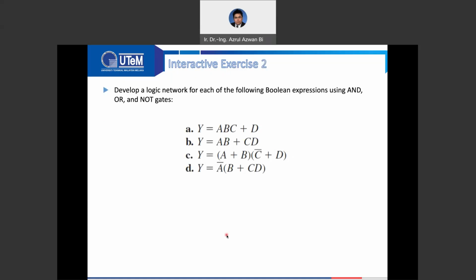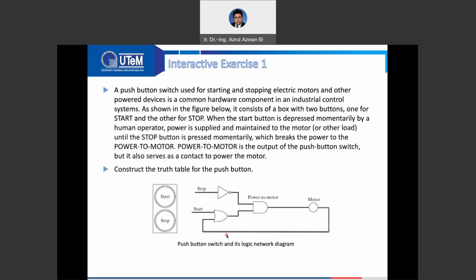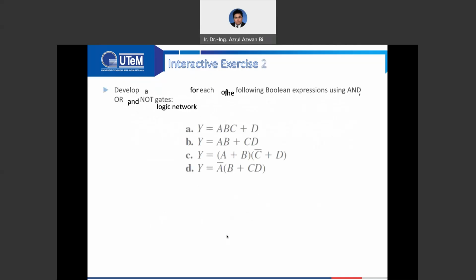Okay, this is some exercise also for you to develop a logic network based on the Boolean expression. Before this, you have a logic network, and then you have to draw the truth table. But now, based on the Boolean expression, you have to come up with the logic network. You can try by yourself.